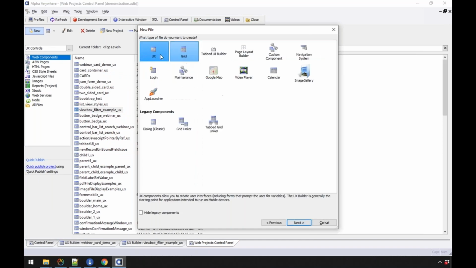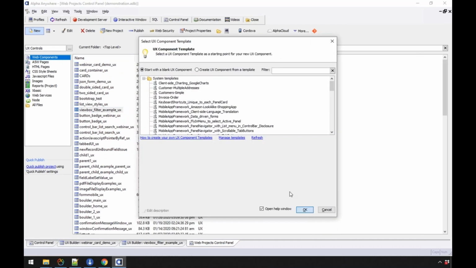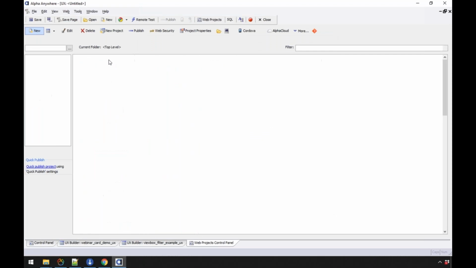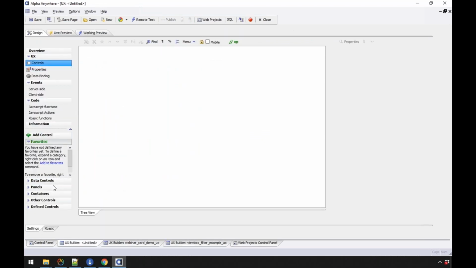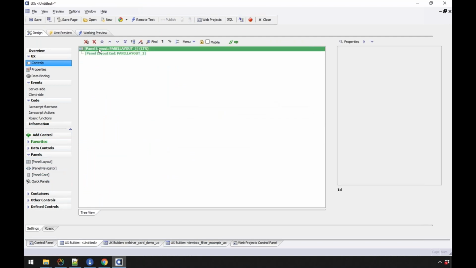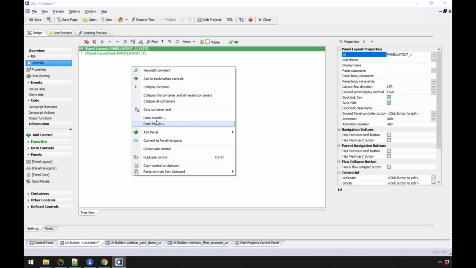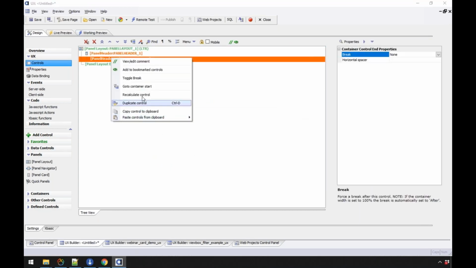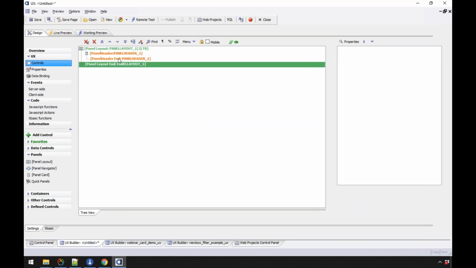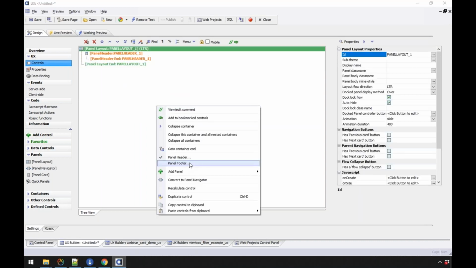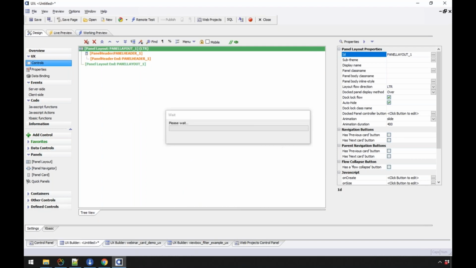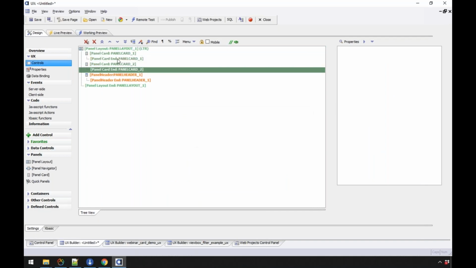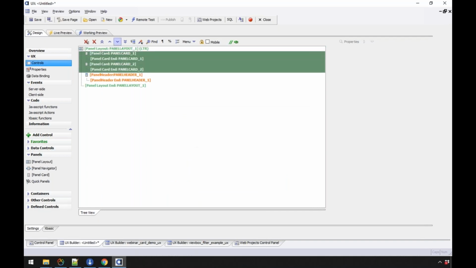So I'm going to create a new UX component, and I like to put a panel card in here, so we have it all in there. I like panel layouts, so I'll go ahead and put in my panel layout, a panel header, and we'll put in a panel card. Oops. Got to do it there. And what's cool is I can put in 2 right away. Okay, cool. Move those down so it looks good.